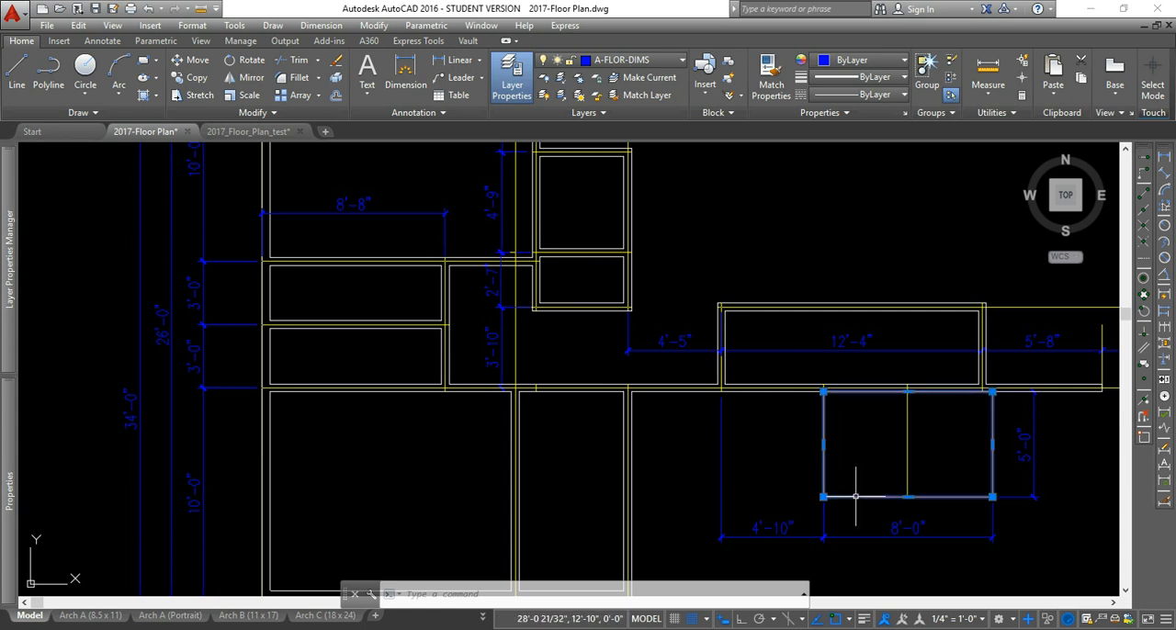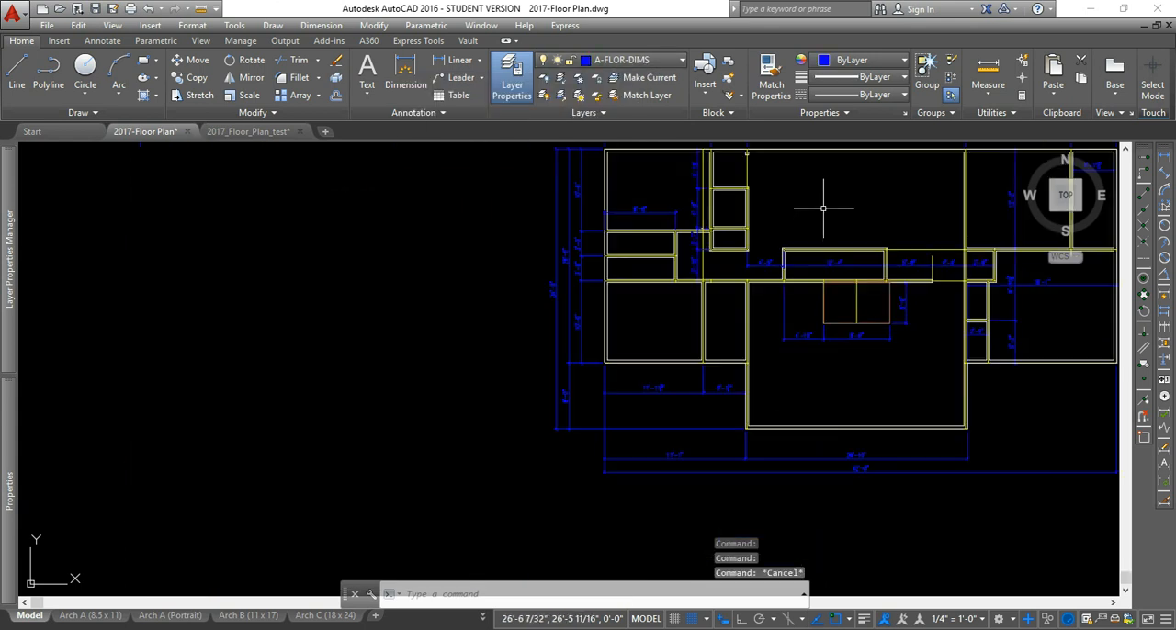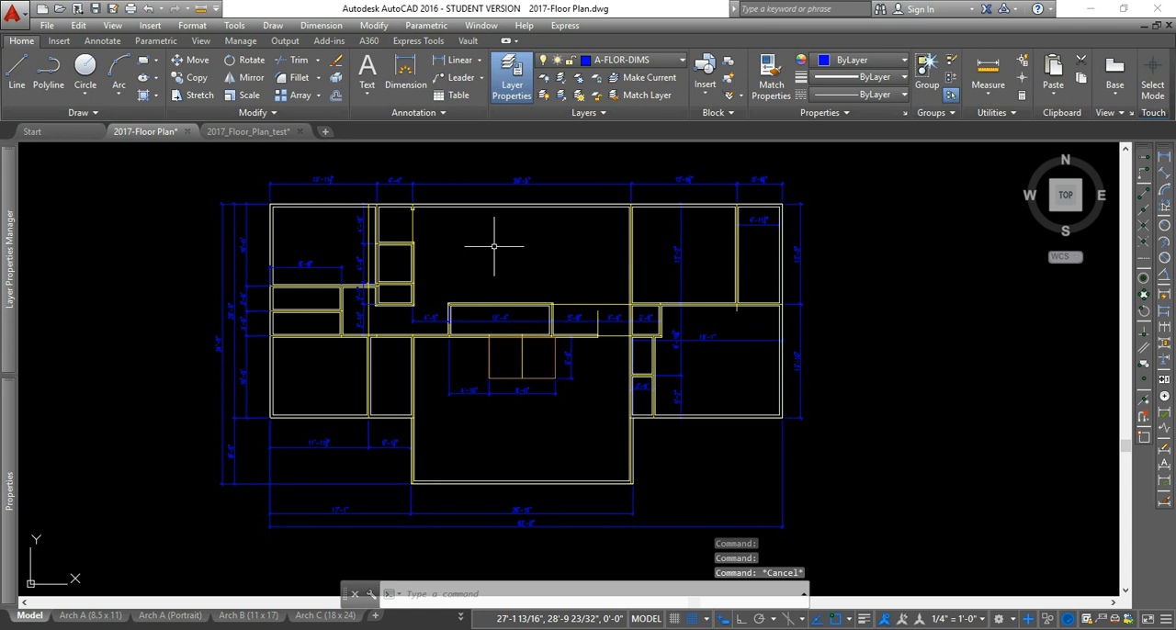Let's see, we got the brick right here is on the A floor brick layer. Okay, and that's how you do the walls. Okay, and next will be doors and windows.